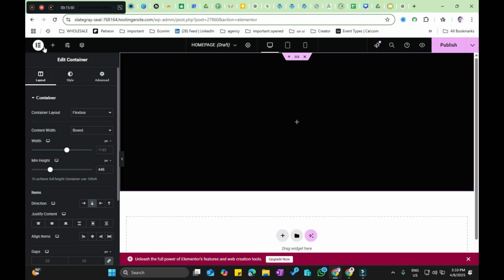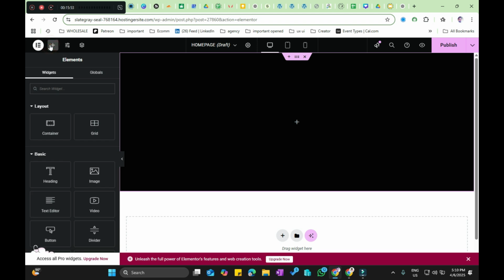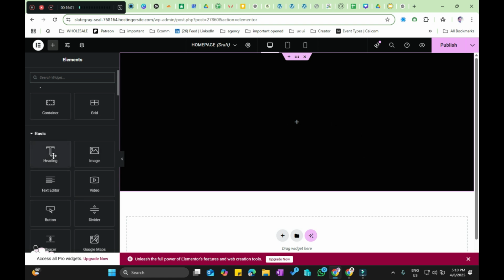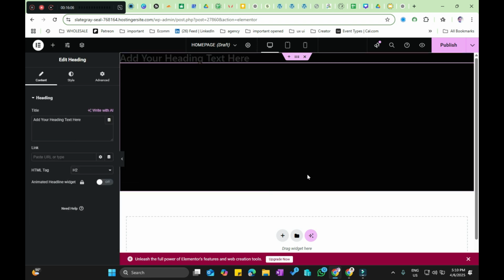Okay, now let's click on add element. Now you can just drag the element you want to add on your website. If you wanna use heading, you can just drag the heading here. Okay, it will be on the upper side. So let me make it middle.